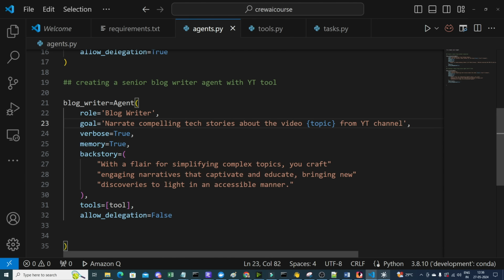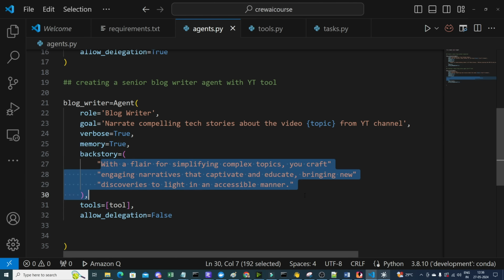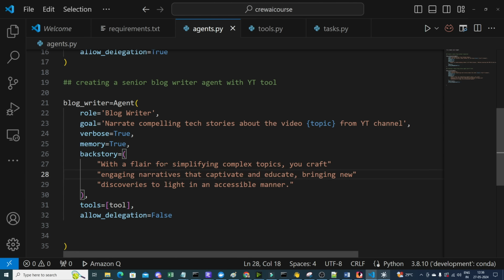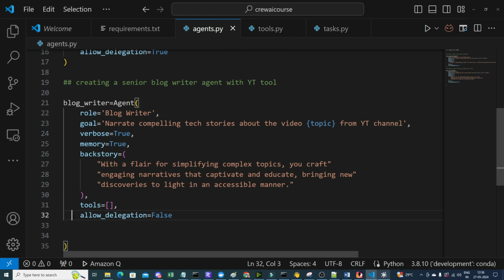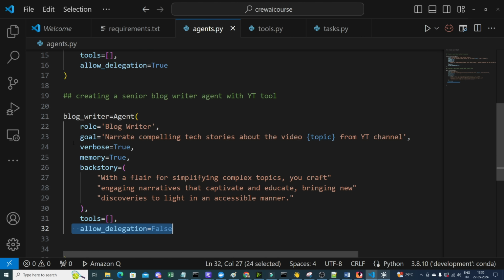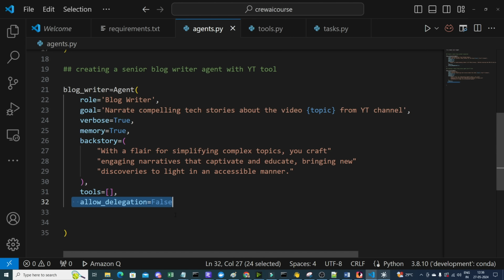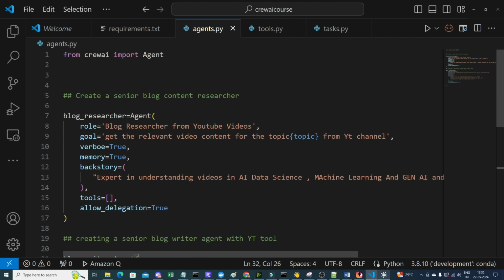Okay. Verbose will be true, memory will be true, backstory, we are specifying some amazing backstory with a flair for simplifying complex topics, you craft engaging narratives that captivate and educate, bringing new discoveries to light in an accessible manner. Then tool I have not yet created, and allow delegation, because at the end of the day, the blog writer needs to just write the blog. So further, we do not have to delegate his work to someone else. So we are keeping this as false. Okay. So this is my agent.